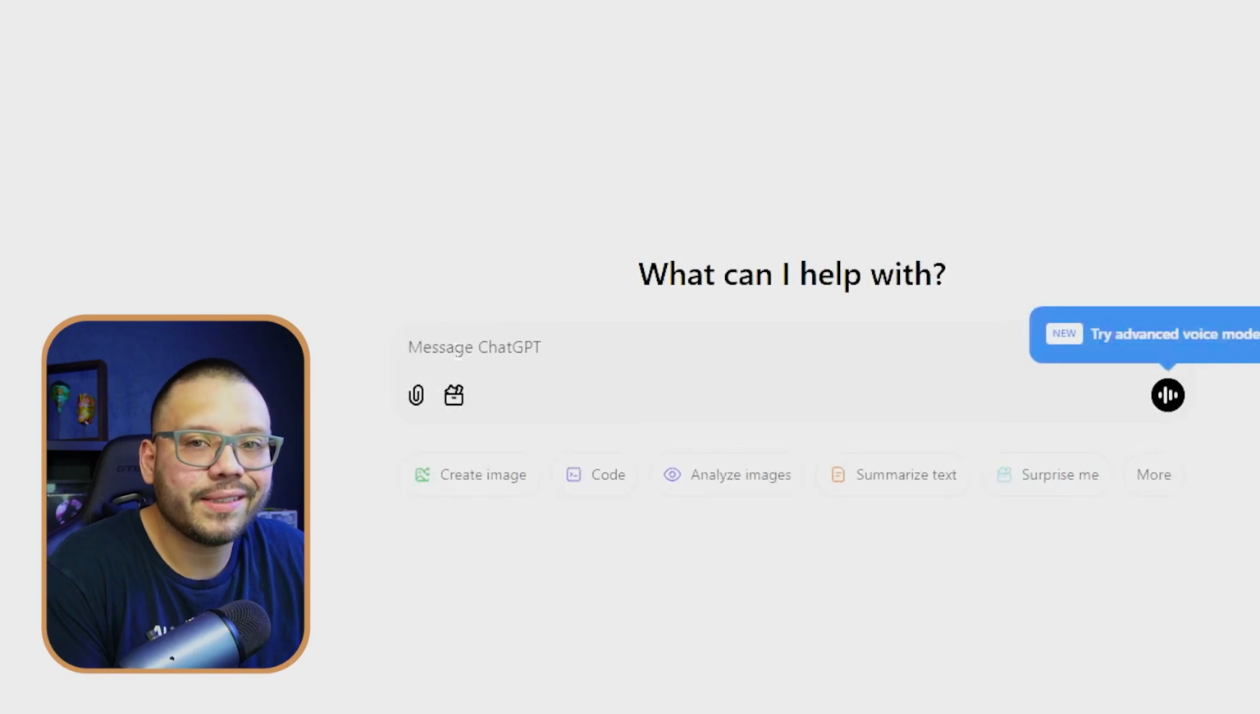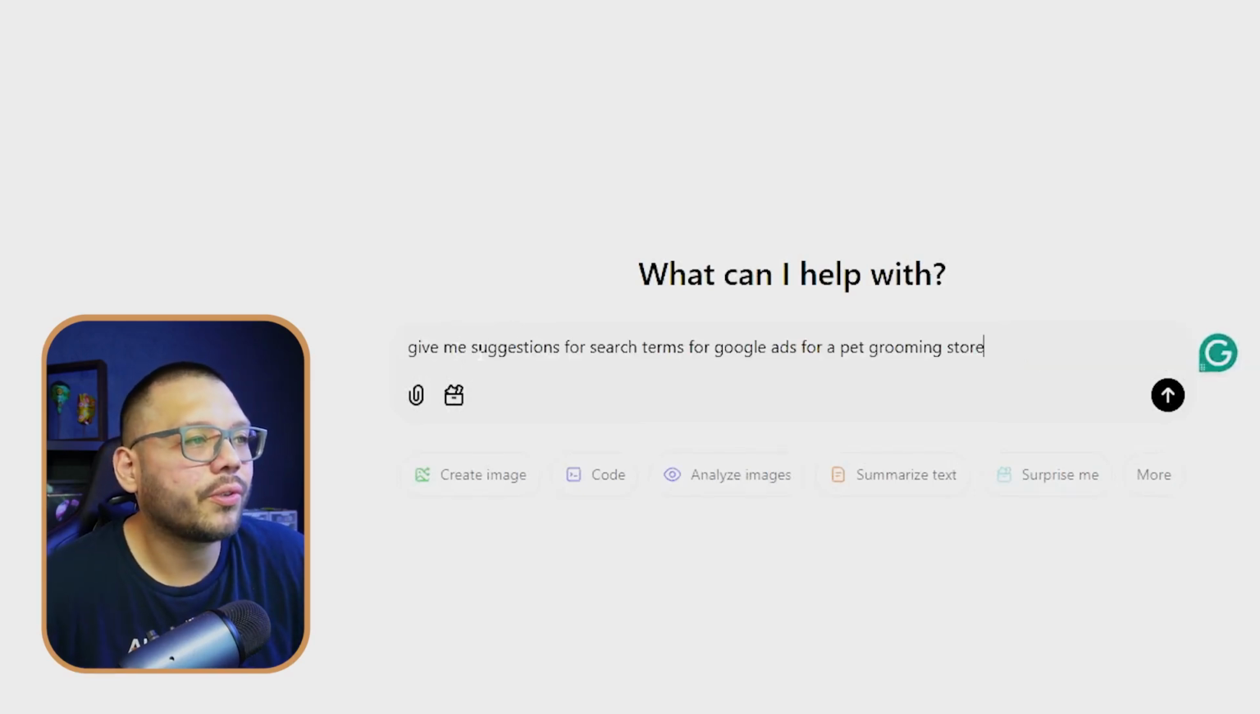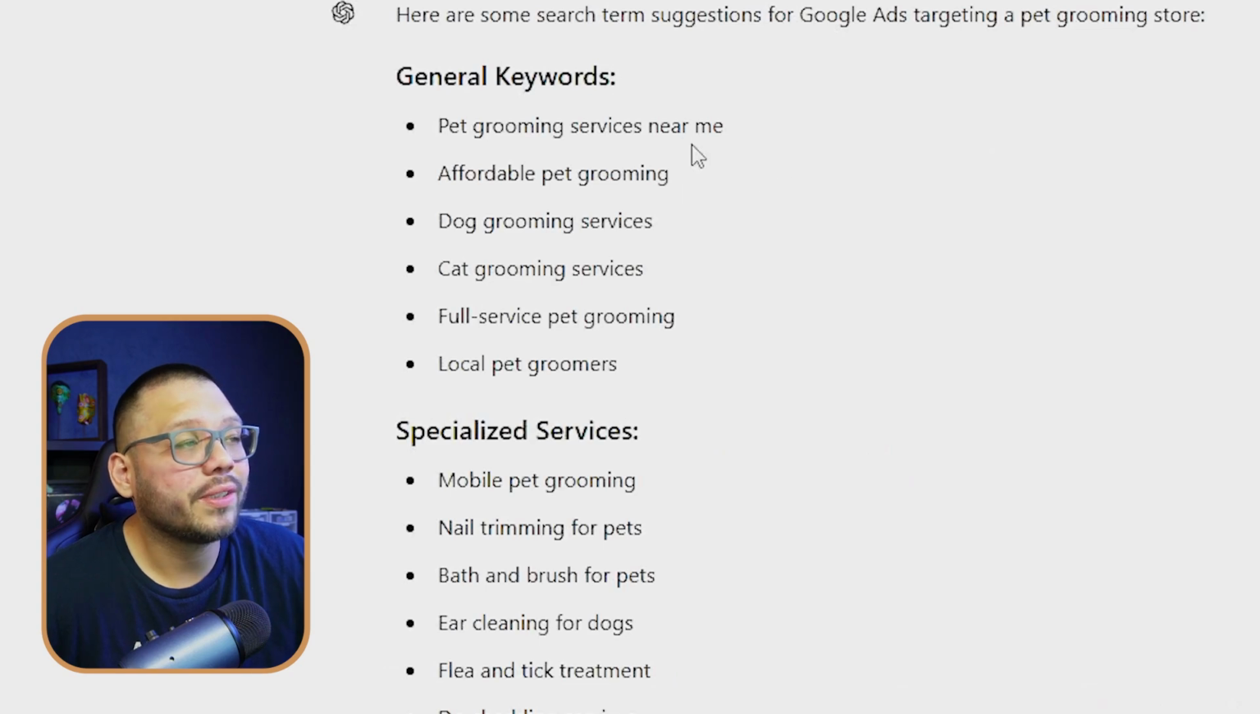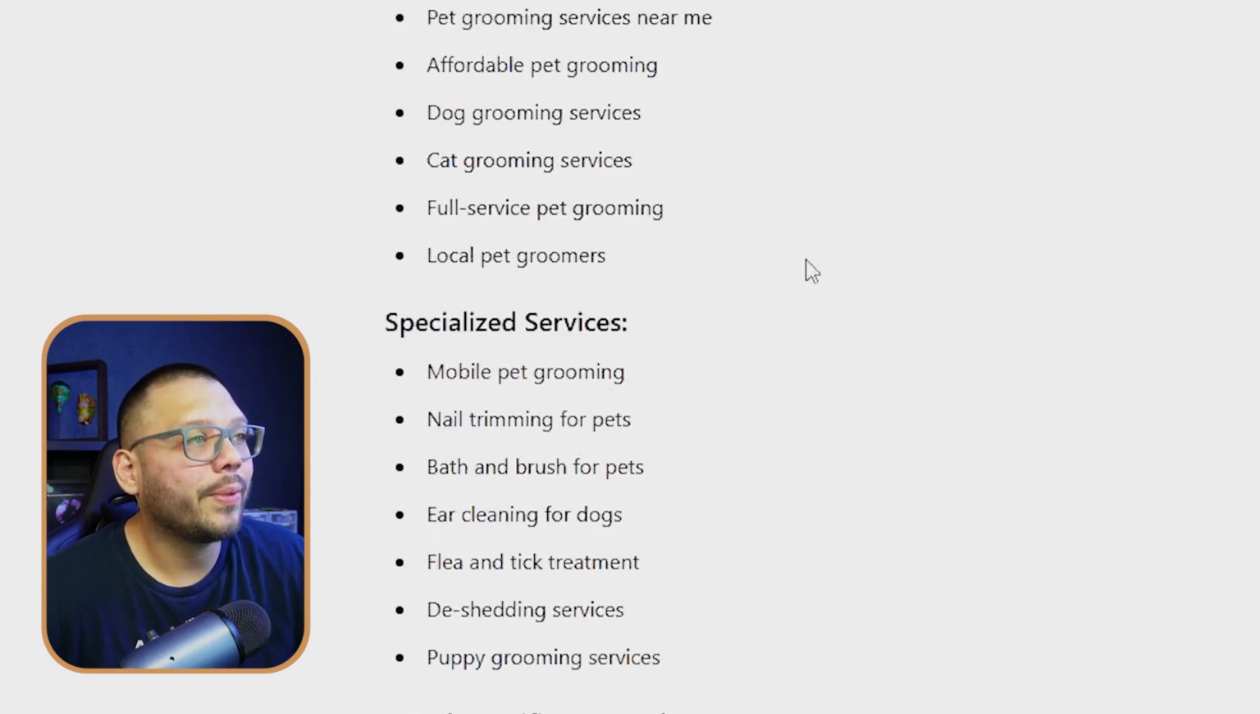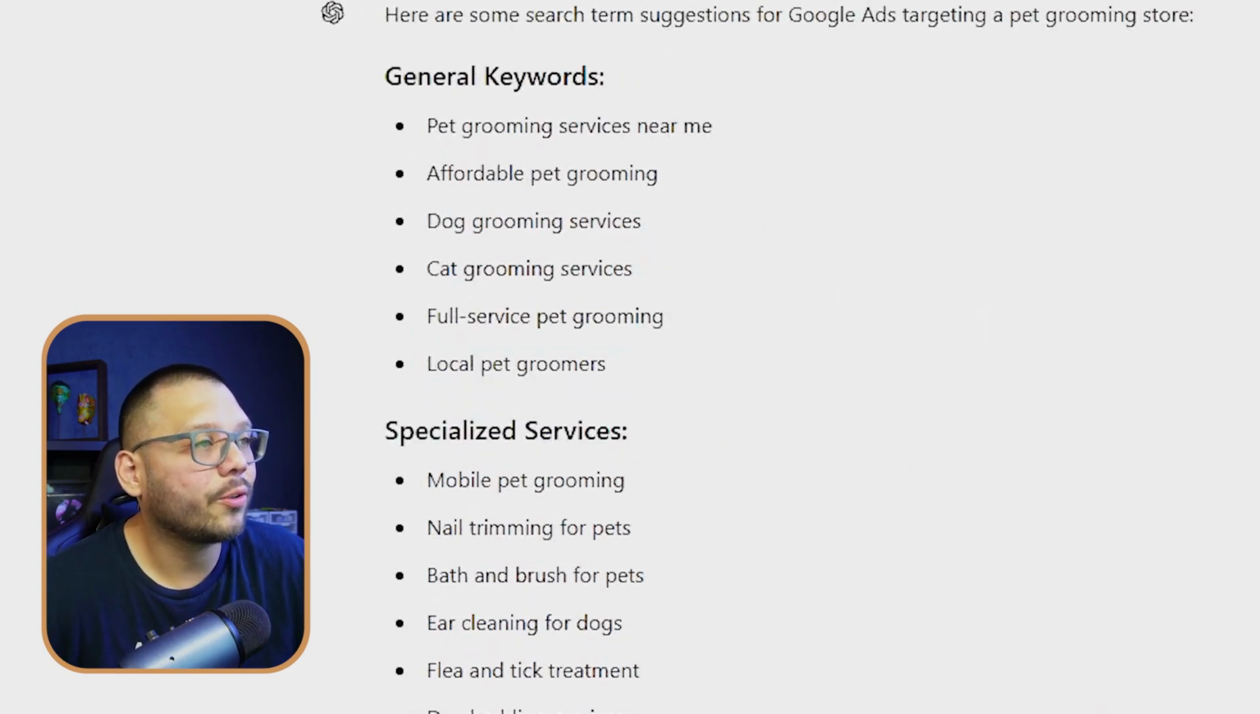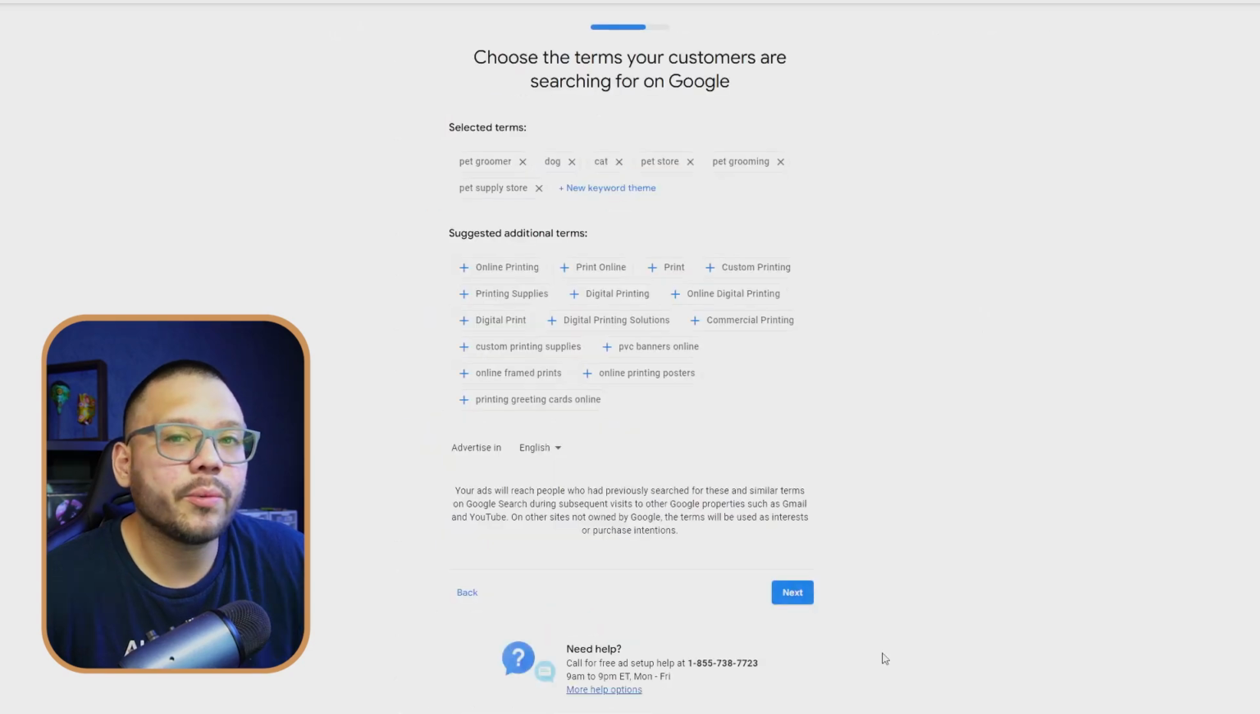So what we can do to look up a few more search terms is simply go to something like ChatGPT, and we can ask it to see what it suggests to us. So give me suggestions for search terms for Google Ads for a pet grooming store. So pet grooming services near me, that's actually a really good one. Affordable pet grooming, dog grooming services, cat grooming services. All right, let's go ahead and check some of these out. All right, so once we're happy with the keywords, we can simply click on next. And now we have to choose where we're going to be advertising our products in terms of geolocation.